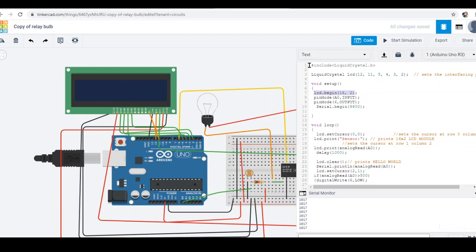So here we have used this header file, okay, LiquidCrystal.h, and for this we need a library, and that library we can download it, okay, or it's already there in some Arduino files, okay. So if certain library files are not available, we can download that library file and we have to paste it in the library of Arduino, okay.